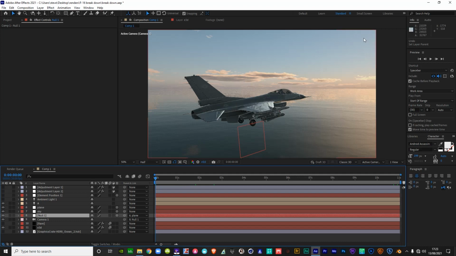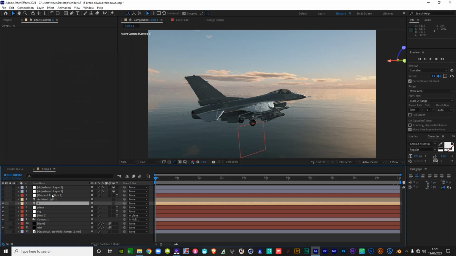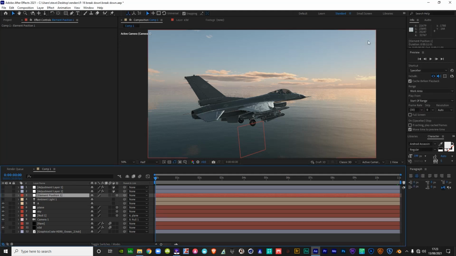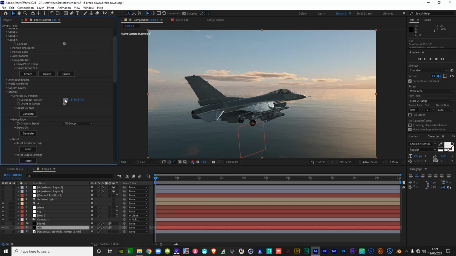The actual light is a parallel light. I've got it set to 2500, cast shadows 100%, because what I did is generate a position over here. If I show you Element 3D, and go to Utilities, you can generate from a 2D position, you can generate a 3D position.